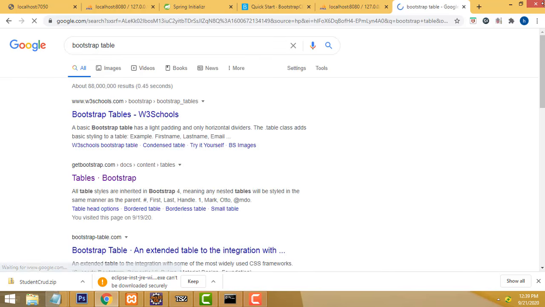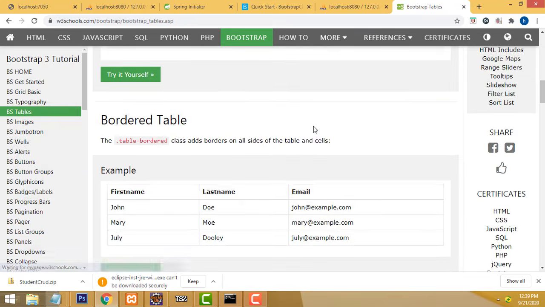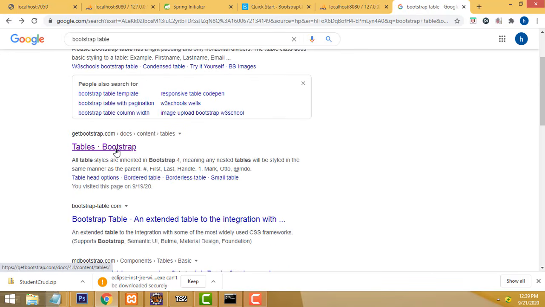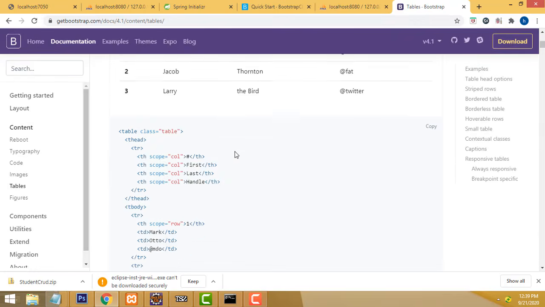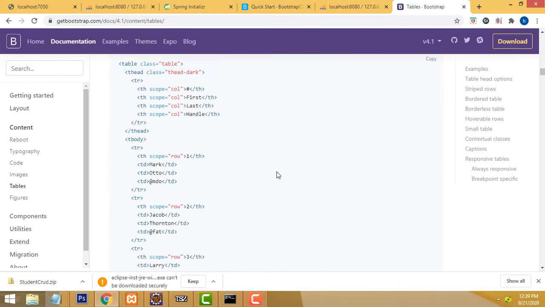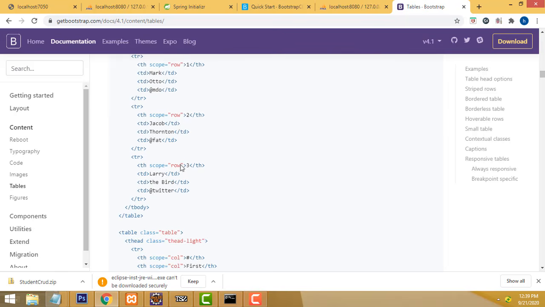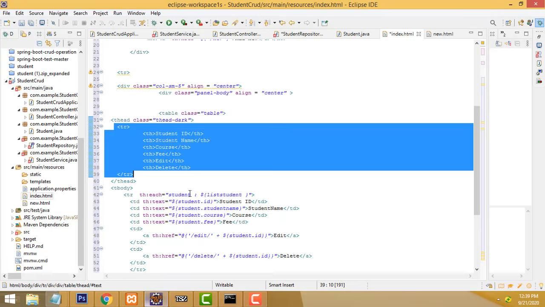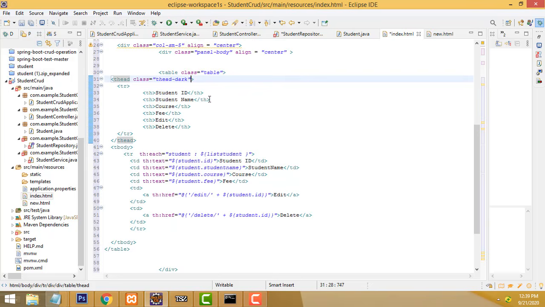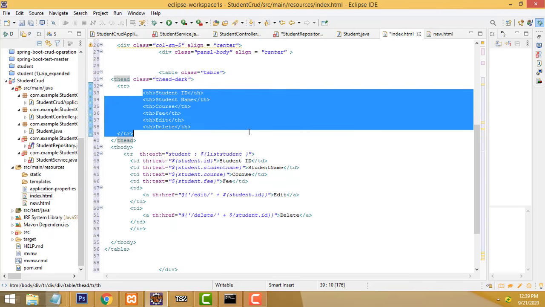You will get various Bootstrap tables. You have to select one of them. Here I have found one in this website. These are the codes. I just copied the simple code and pasted it into my website. Table style, striped dark, all this I have pasted here. These are the headings, and we have to put them here.